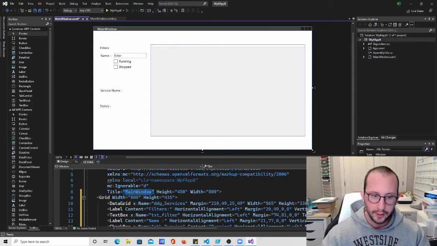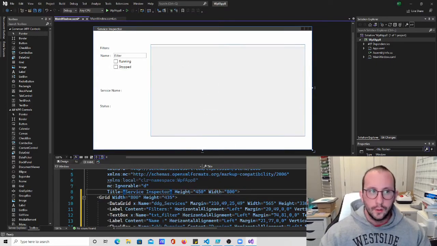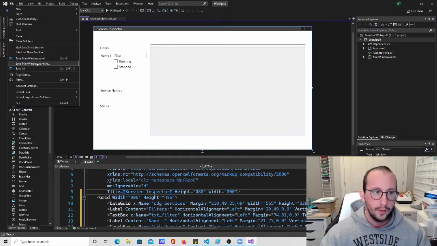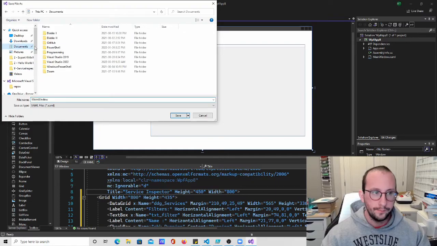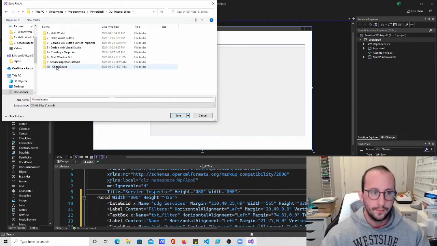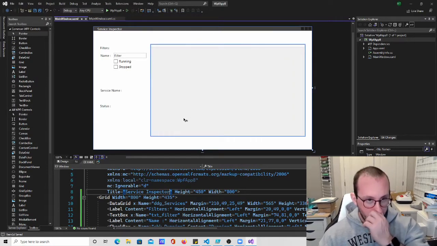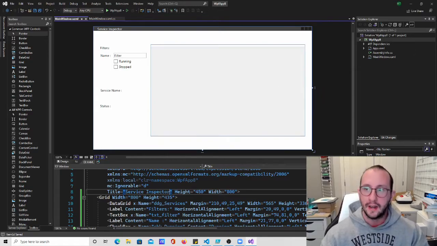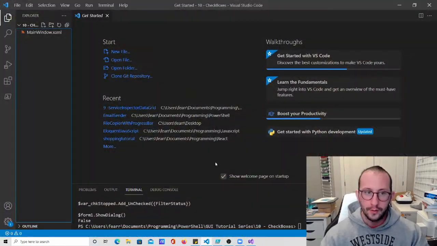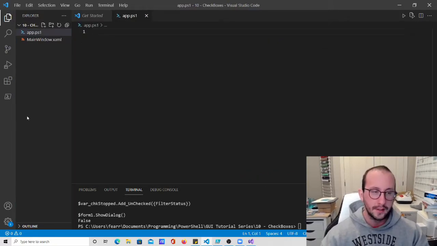At this point we should be able to save this. So actually, I'm just going to change the title of our window to Service Inspector. All right, so let's click on File at the top, and we're going to save our main window.xaml file where we want to. I'm actually going to save it in a folder that, for some reason, I named 10 checkboxes. It should actually be 11, but we're just going to save it in here. All right, so we have our XAML file created. Then we need to open up Visual Studio Code. I'm already in the folder that I need to be, so I'm just going to create a PowerShell file here, and it's going to be app.ps1.